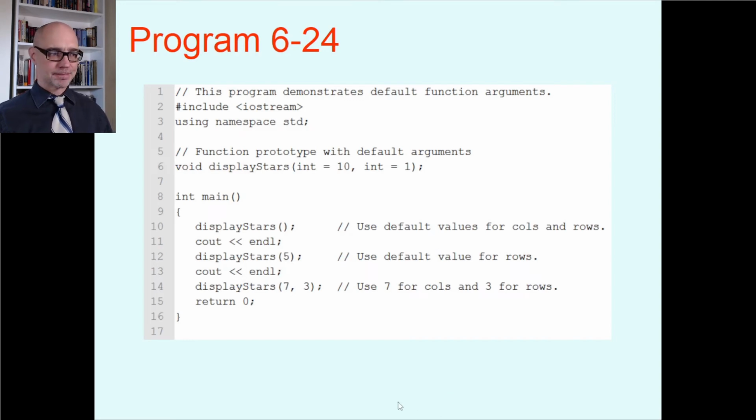Sometimes we do this. Okay, so here's program 6-24 with an example of this. This program demonstrates default function arguments. And you have a function here called displayStars. The goal of this function is to print a flag on the screen made out of asterisks. You want it bigger, you want it smaller. So it's going to take two integer parameters. The first parameter is the number of columns in the flag. And the second parameter is going to be the number of rows up or down in the flag.